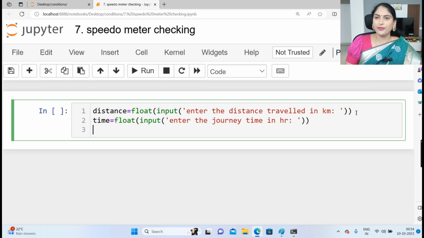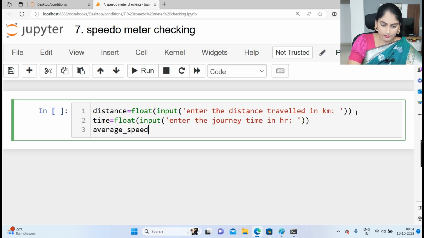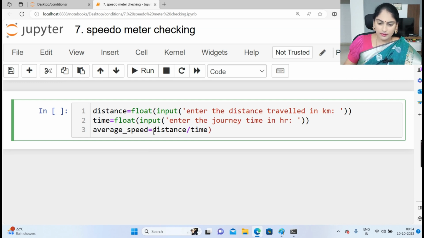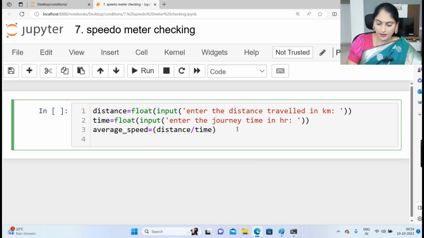So first calculate the average speed. Average speed is equal to distance divided by time. So first I am calculating the average speed per hour. Print of average speed.